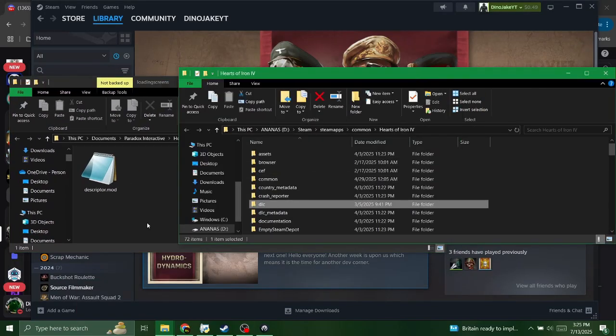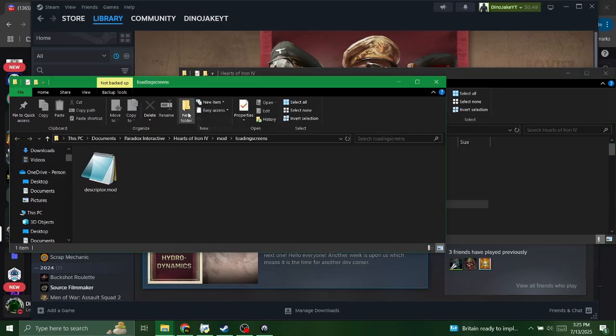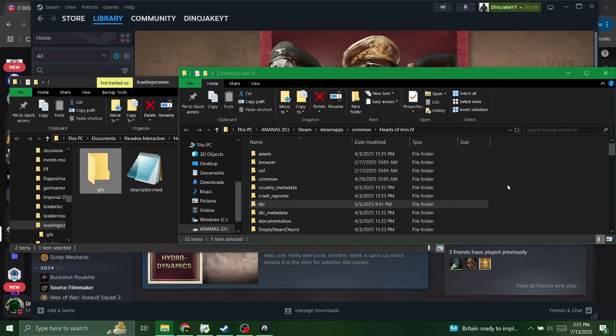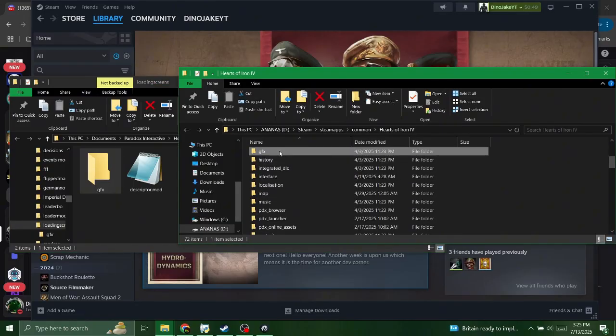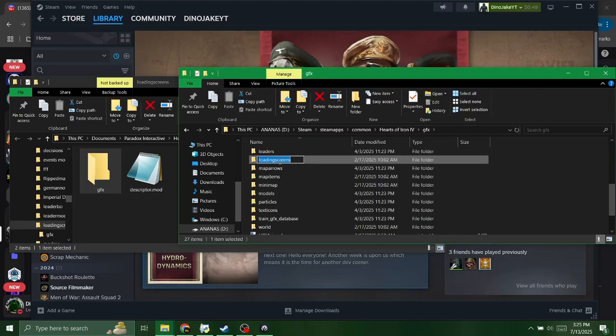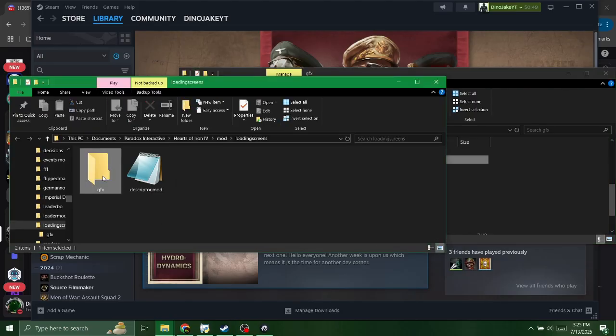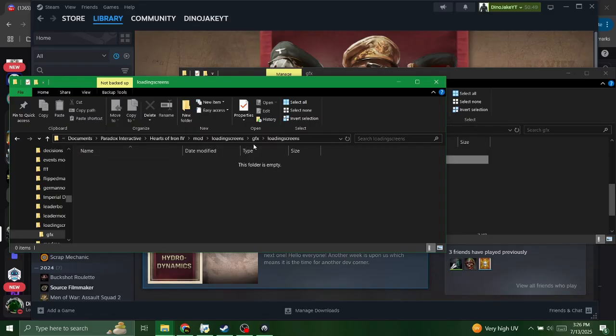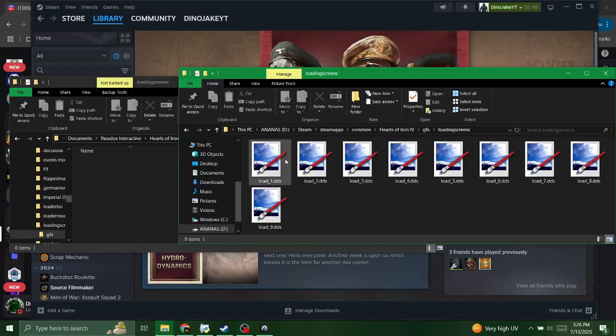Now, we're going to make GFX. And we're going to navigate to this GFX. And this one should have loading screens right here. I'm going to copy the name. It is important that you copy the name, because if you type in loading screens with a space, it won't work. It needs to be spelled exactly like this. Now, we're going to open loading screens.